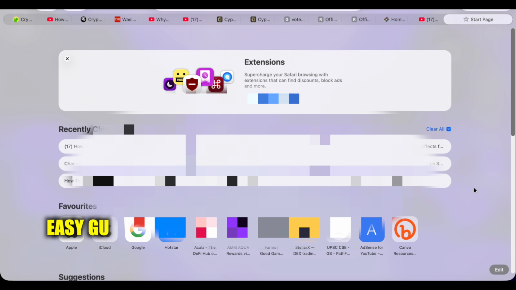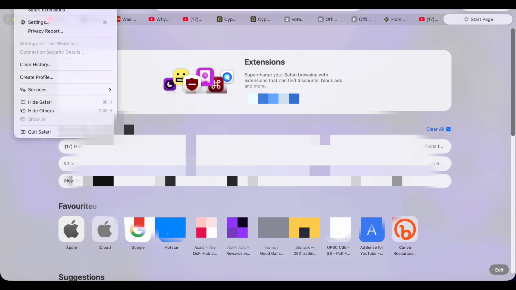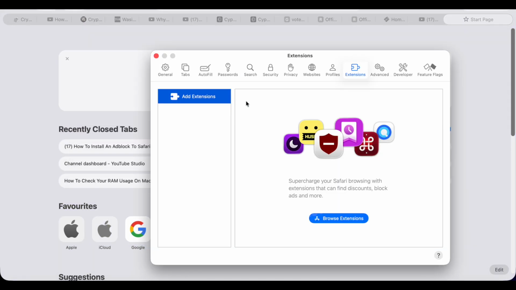For this, just simply open up your Safari and you would be able to see the extensions option right on the home window, and if it is not available, it's quite okay. Simply click on Safari at the menu at the top, and here you get the option of Safari extensions. Simply select it and this is how it will open up.